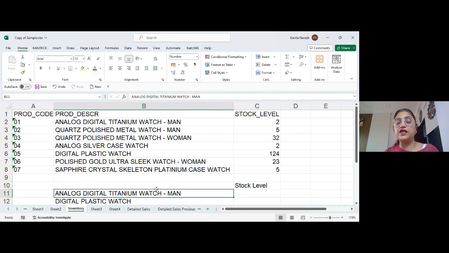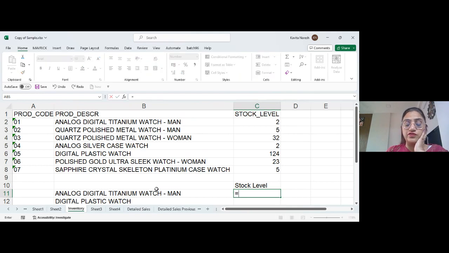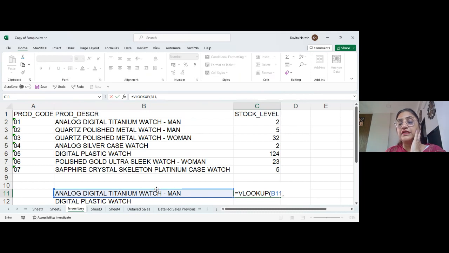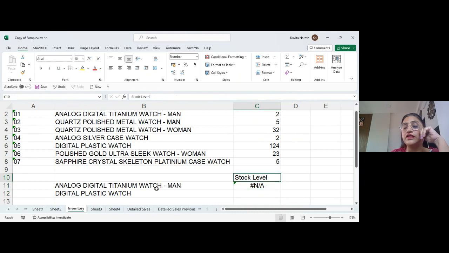So here also VLOOKUP will work, because whatever we want to search, the stock level, is given in the columns. So here we should use the VLOOKUP. Now why am I giving you this example? Because in this example, I cannot select the table from here. Why? It is giving me not available.